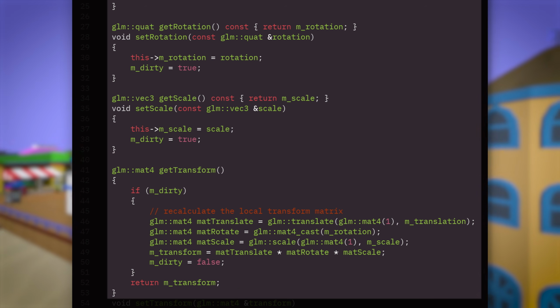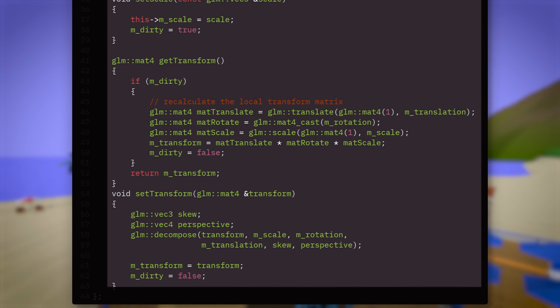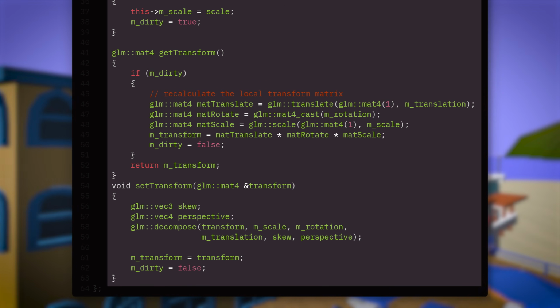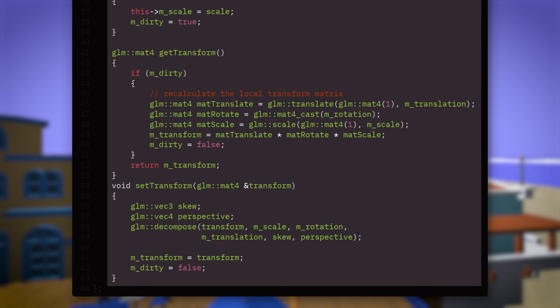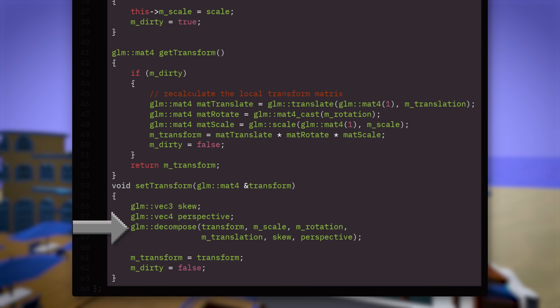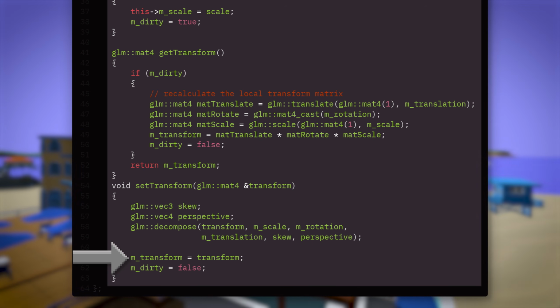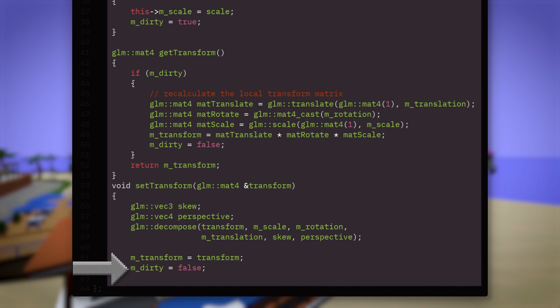In some cases, GLTF gives us the transformation matrix directly, rather than separate fields for translation, rotation, and scaling. In this case, we call our setTransform function, which decomposes the matrix down to translation, rotation, and scaling fields, and then stores the matrix directly. Since we're just storing the matrix, we can also set the dirty flag here to false.